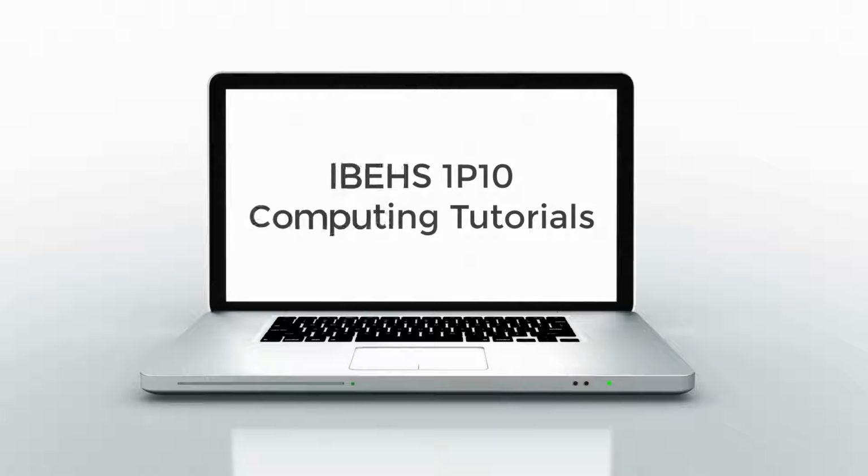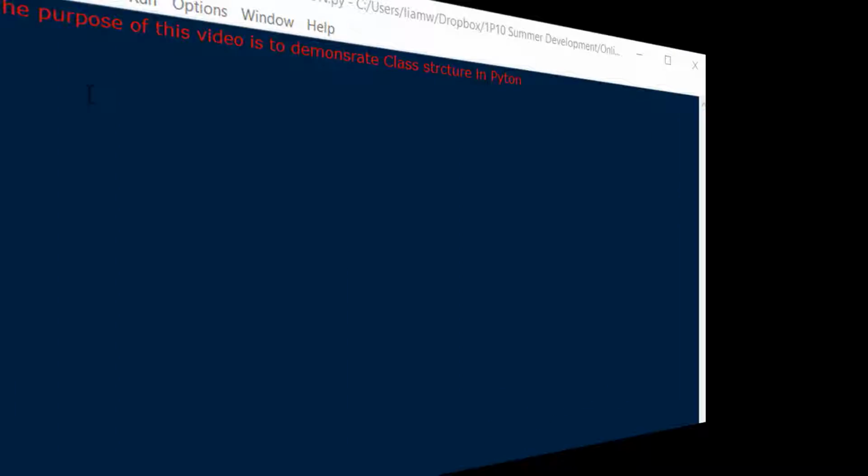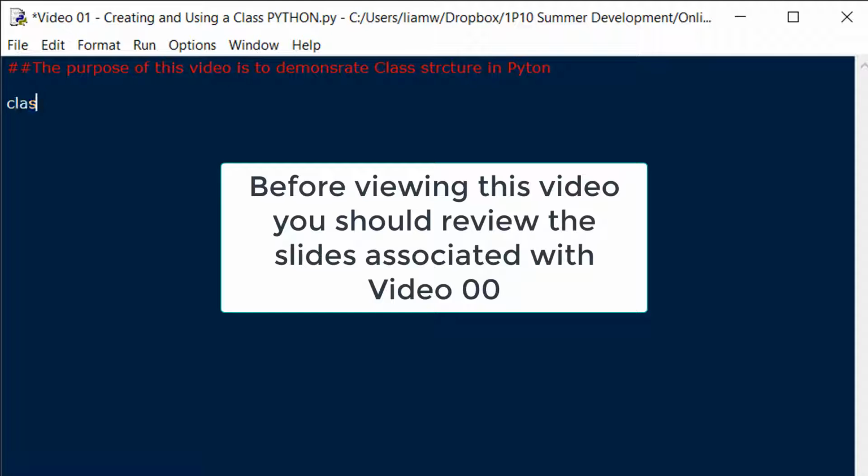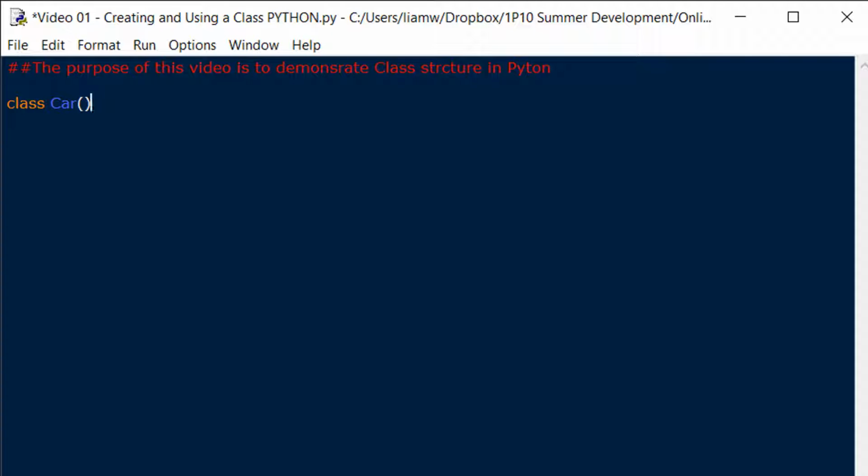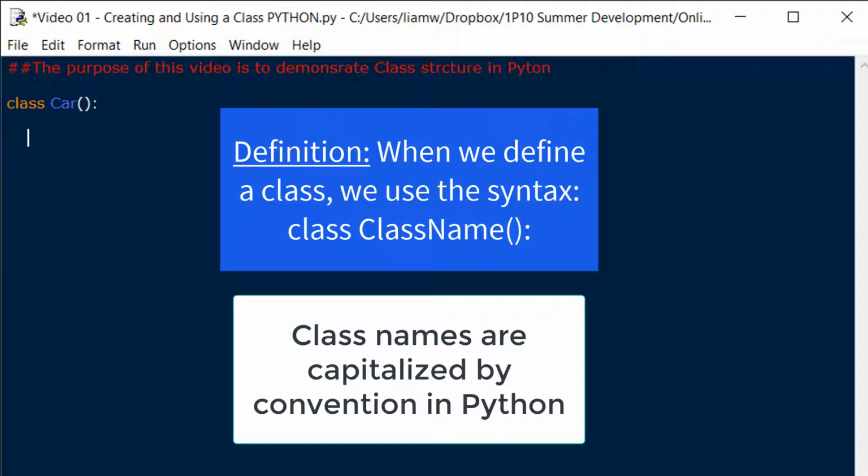Today we're going to talk about creating and using a class. Just as we define a function with the keyword def, we define a class with the keyword class. The brackets will be left empty for now.